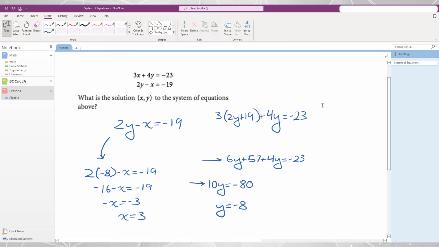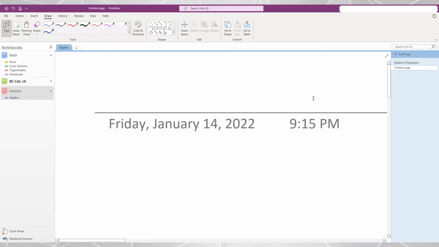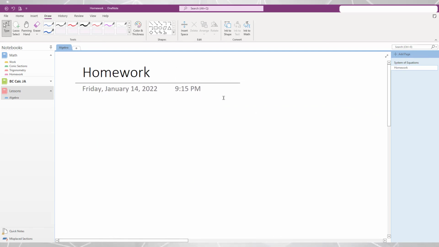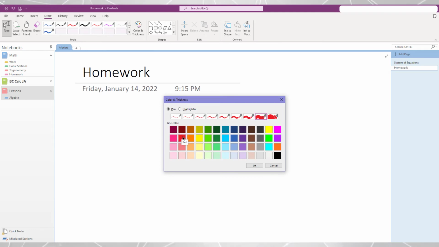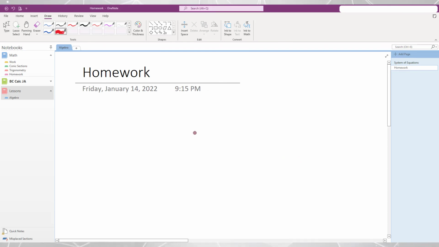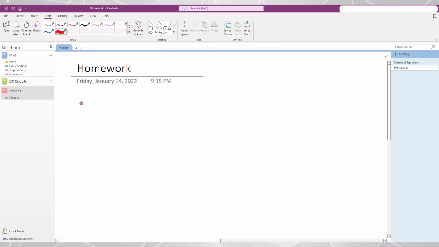Now, let's say that I wanted to assign my students some homework. This is a perfectly good opportunity to apply the skills that we have just acquired. First, I will create a new page and title it Homework. Now, I want to choose a new pen that is ideally red for emphasis and thick so that even the students in the back could see the text. I'll click OK, and I will get to my work.